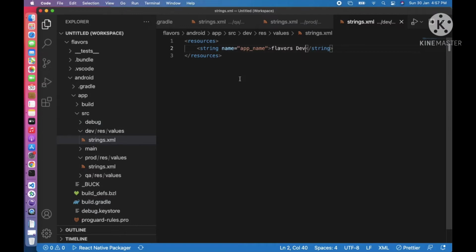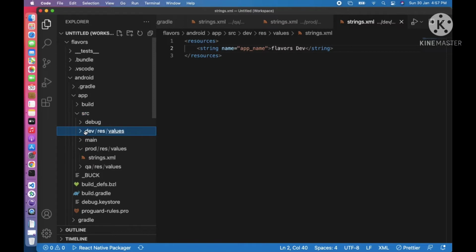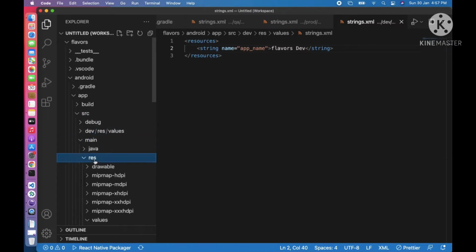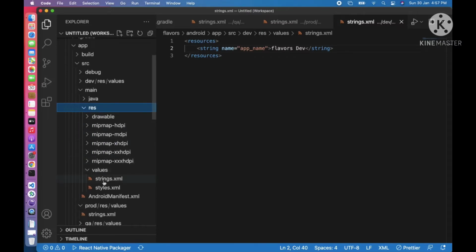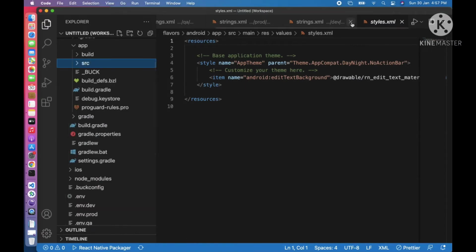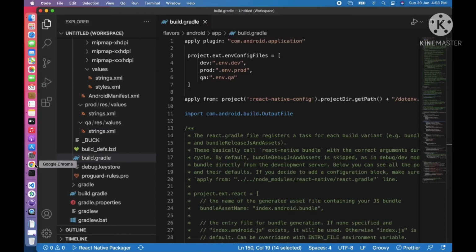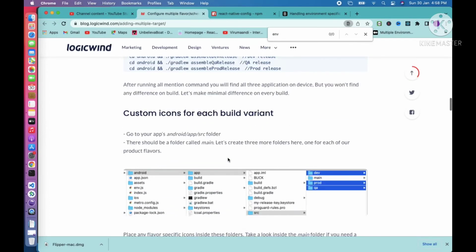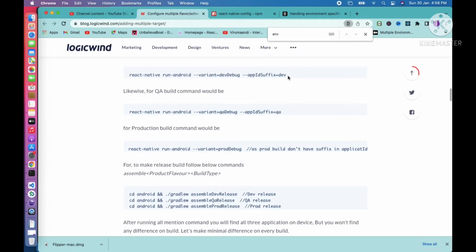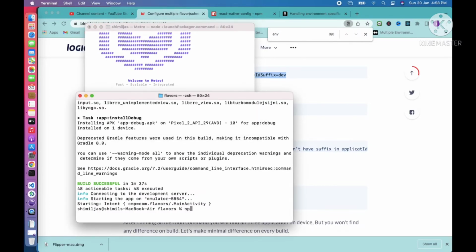So if you want to replace with different images, just like the main folder, you can add other drawable files, and you can add styles.xml files here. Okay, so for now I am just appending the name only. Now we are going to build the qa build. So for that, just copy this command and we can build the application once more.